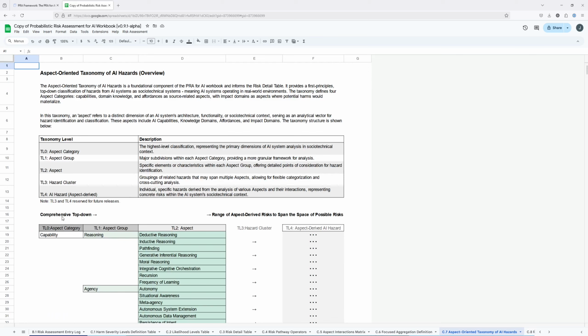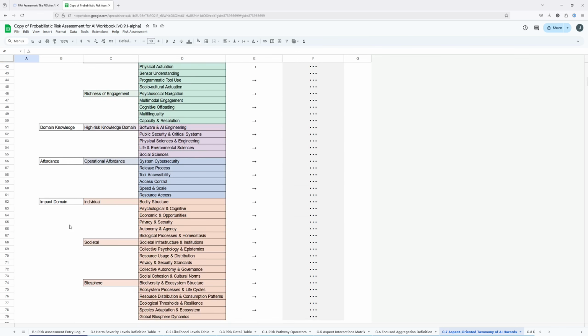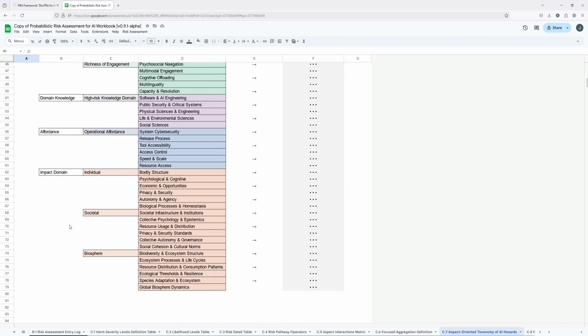The Taxonomy tab describes the aspects that Karma recommends considering and lists these aspects in full. These include aspects centered on the AI itself or on the environment it operates in. We plan to populate the additional levels in these columns as part of a later workbook version.